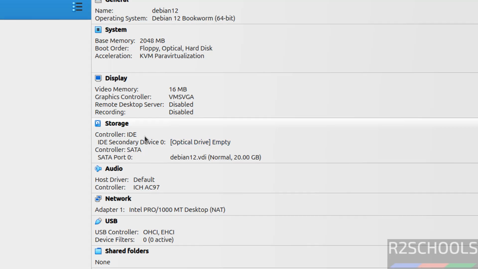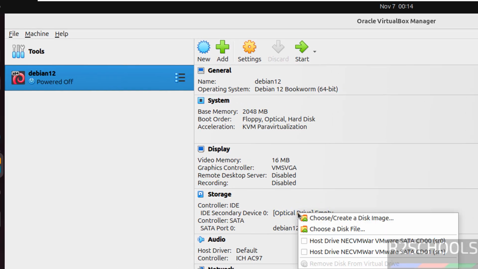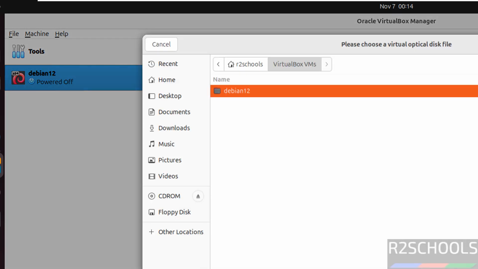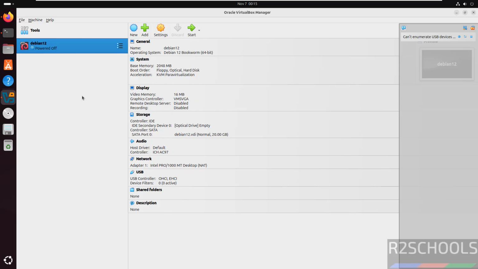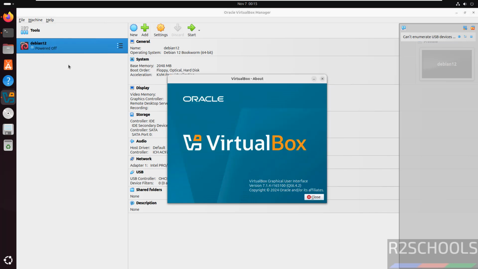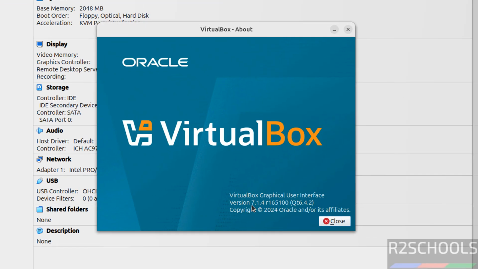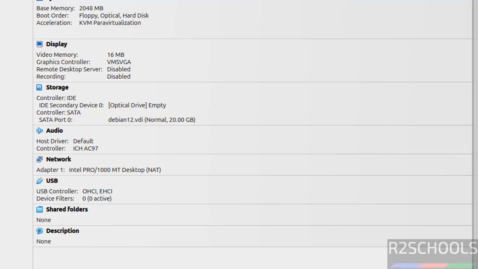Now we have to attach the ISO file by clicking on this optical drive. Then we have to select Choose a disk file, and select the Debian or any ISO file. Okay, so this is the way. We can verify the version of VirtualBox by going to Help, then selecting About VirtualBox. See here, we have installed VirtualBox version number 7.1.4. Okay, close this one.